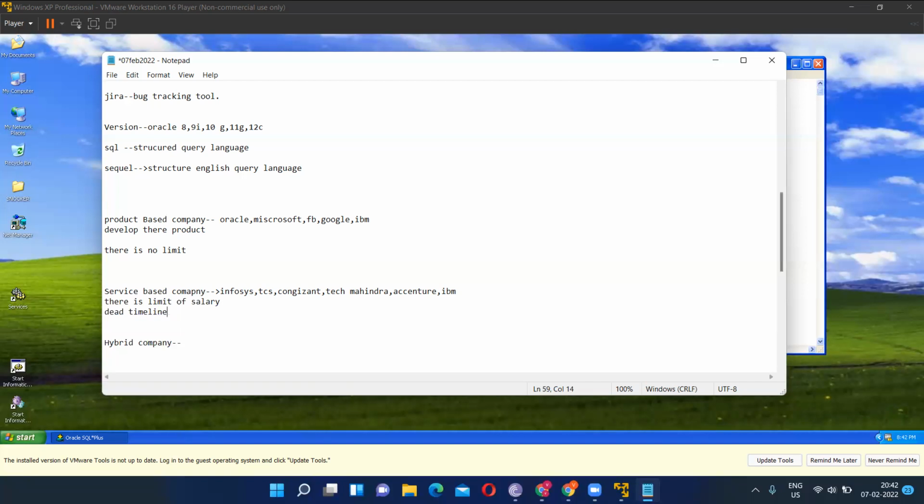So in this service-based company, Infosys, Wipro, and any such kind of companies, there's a dead timeline. You have to finish the work within that timeline. And if you are not finishing, what will happen? You'll get a red card. Are you understanding a red card? You will be told to please leave the company. But service-based companies will take you outing and all.